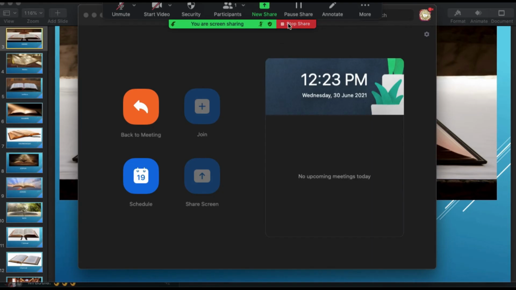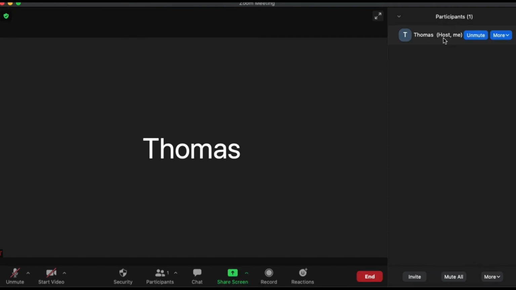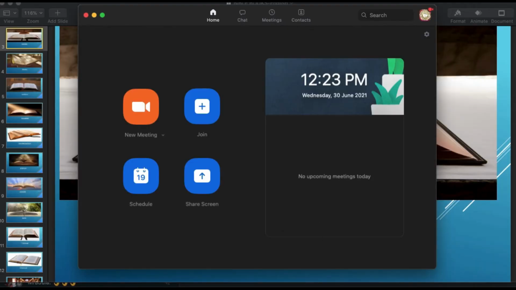And I am now stopping the sharing. I press that button to stop share. Now I again click the participants. Now if I want to end the meeting, I press that button, and then there are two options: end meeting for all and leave meeting. You never want to click that end meeting for all, because once you click that, everybody will be thrown out of the meeting.